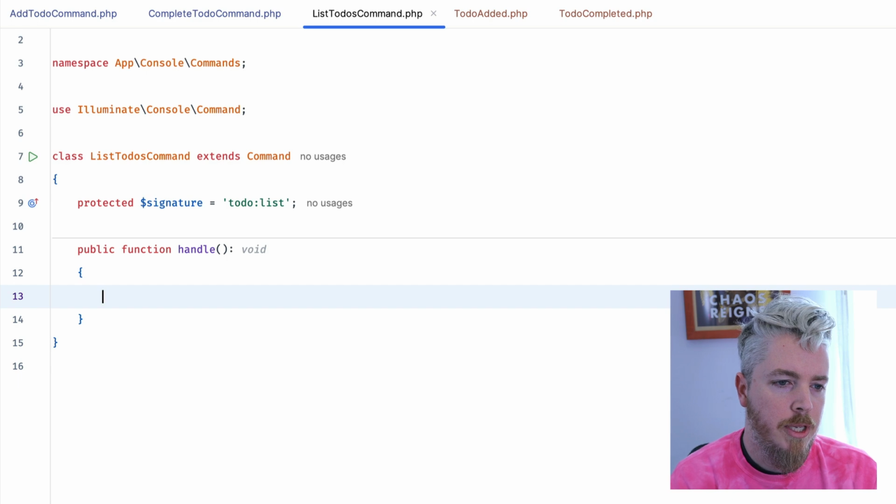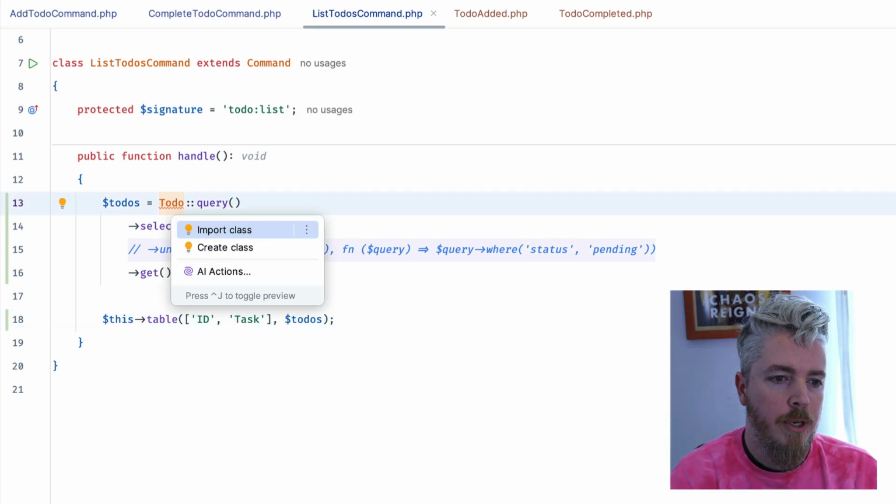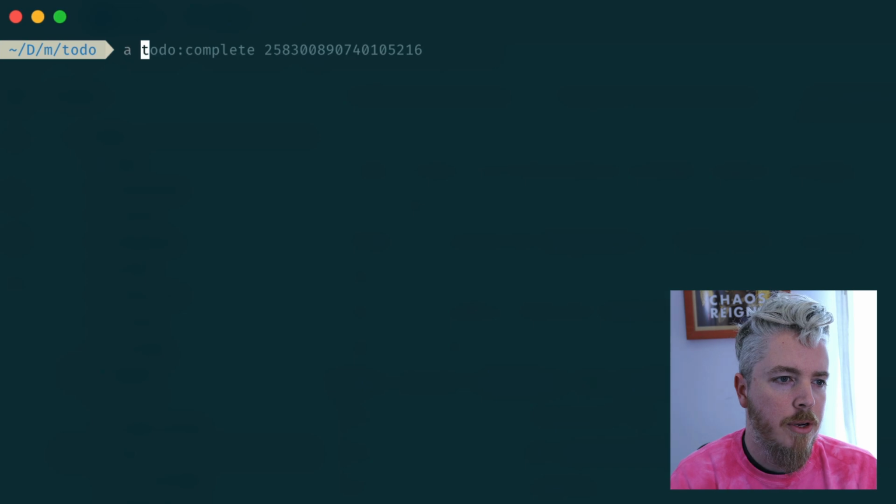So now we need to go over to our list command. And unfortunately, we want the exact same code, but we have to write it again. So actually, we can cheat and we can go into our local history. Okay, so we did table. And again, we'll get rid of that. And we need to import that class. Okay, so a todo list.